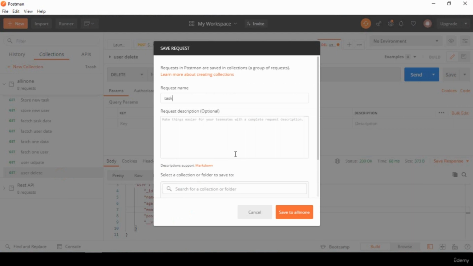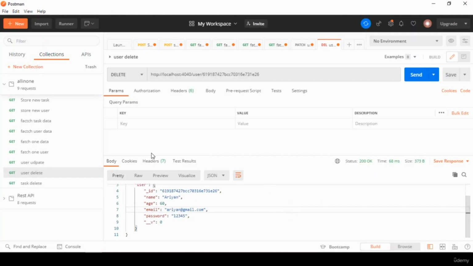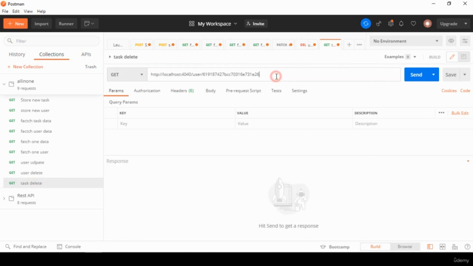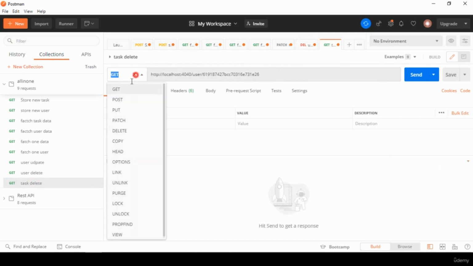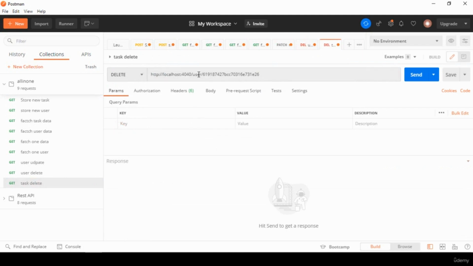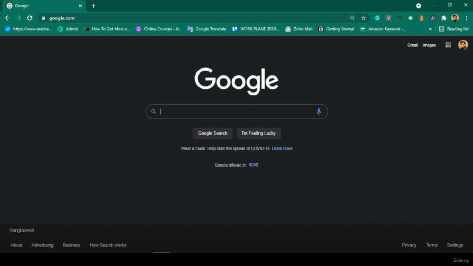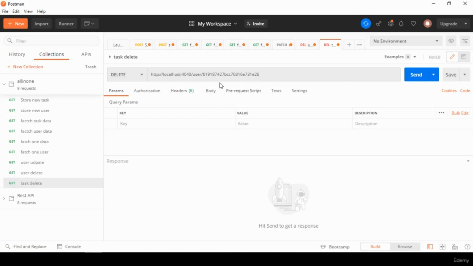So I name it task delete. Now I simply save it, and that should be a new one. I want to delete a task, so I simply copy the previous request and paste it. Now that will be a delete method, and for the task I name it task and then the ID, right? So that will be our task and then our task ID.